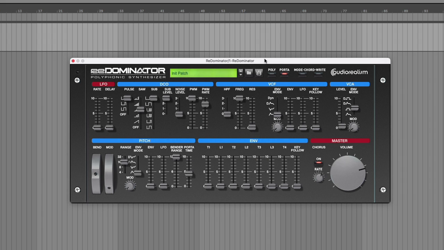To get the Hoover feel, we need to add some pitch modulation. First, let's set the envelope. Set L1 to 50, T2 to 50, L2 to 127, T3 to 62, and L3 to 50.